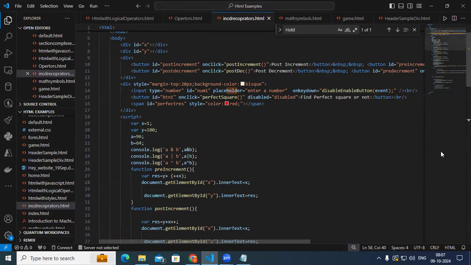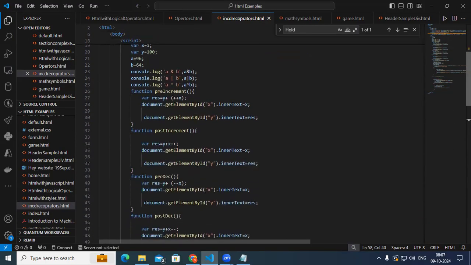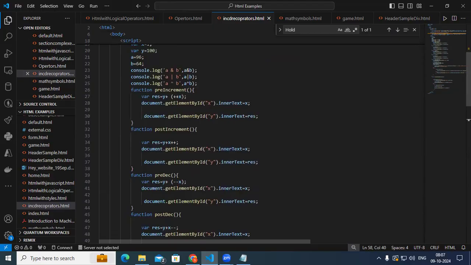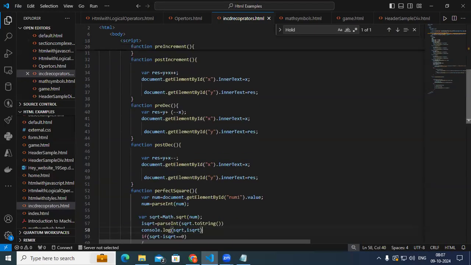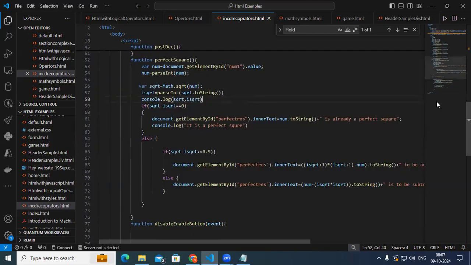So this is a simple program, but in this I have written two functions. One is to disable the button. The second one is to find out whether the given number is a perfect square or not. Any questions on this?